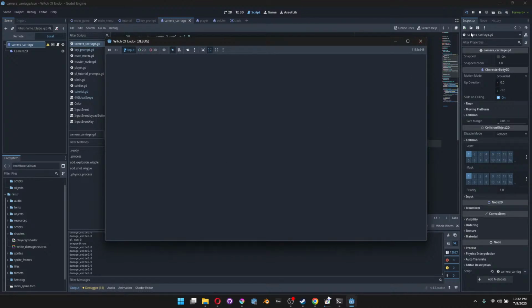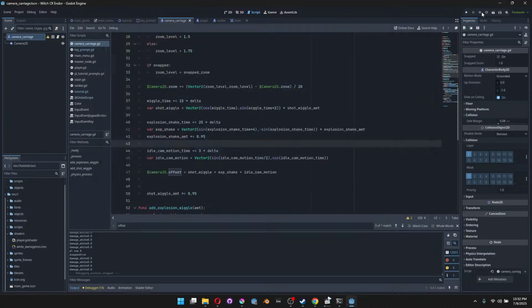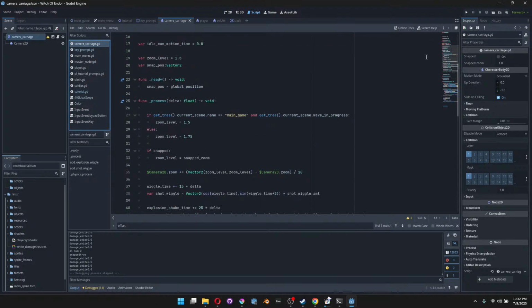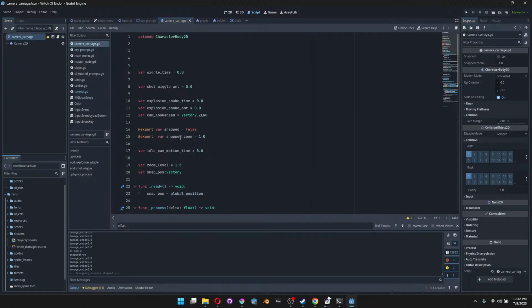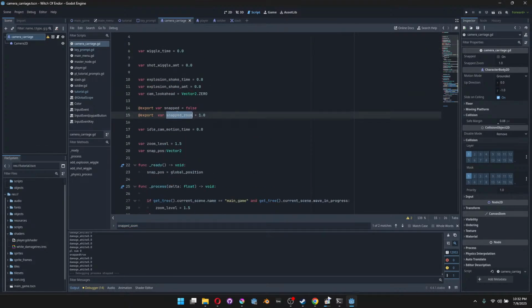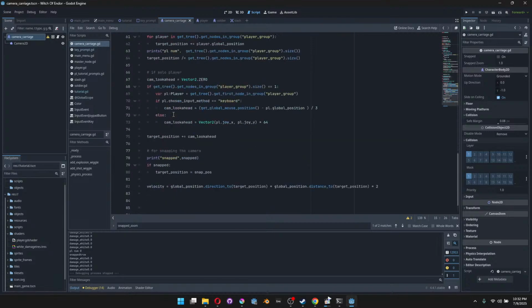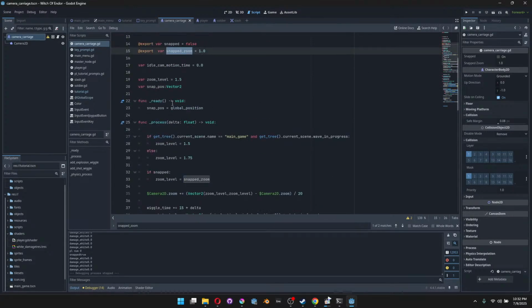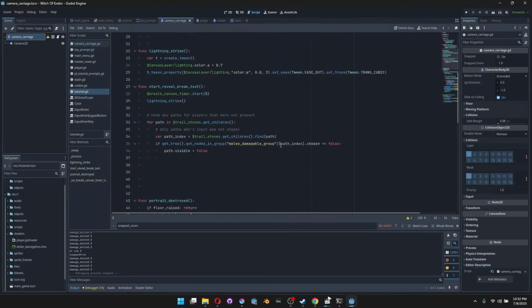You know what else I want to do? I want to mess around with the camera zoom a little bit. Let's see. Snap to zoom. Right, so if we mess around with this variable, it's going to affect the zoom, and it will transition to it slowly.